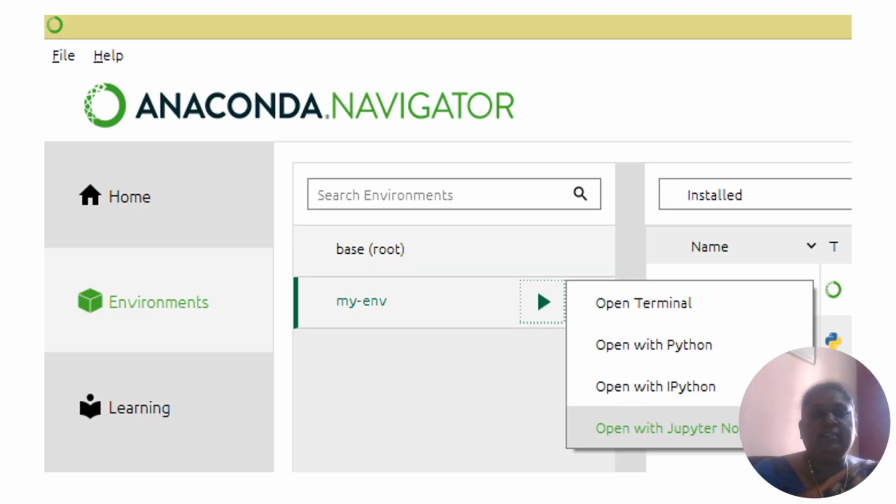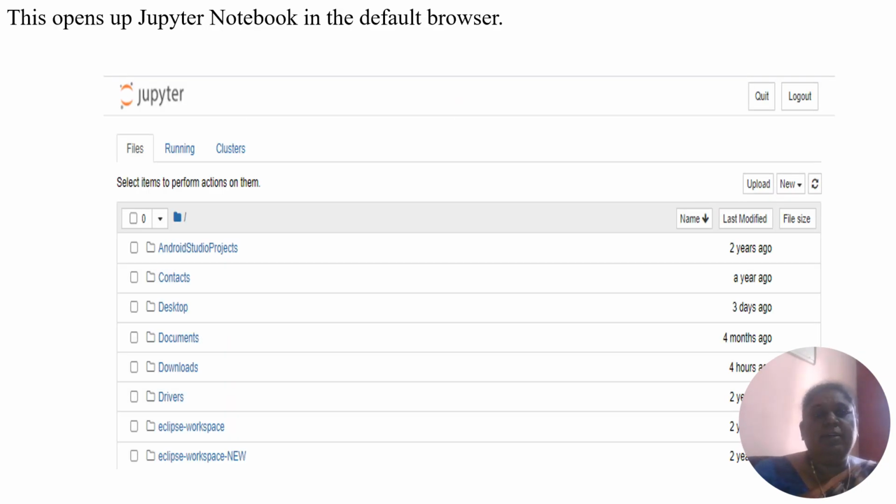Here is the next slide. In this slide you will see what I showed you in the earlier slide. Environment, select my environment and finally open with Jupyter Notebook. Once you do this, your Jupyter Notebook gets installed and will open in your default browser, which you have chosen as default. It can be Chrome or Mozilla Firefox or Microsoft Edge. So this is how the page will open.